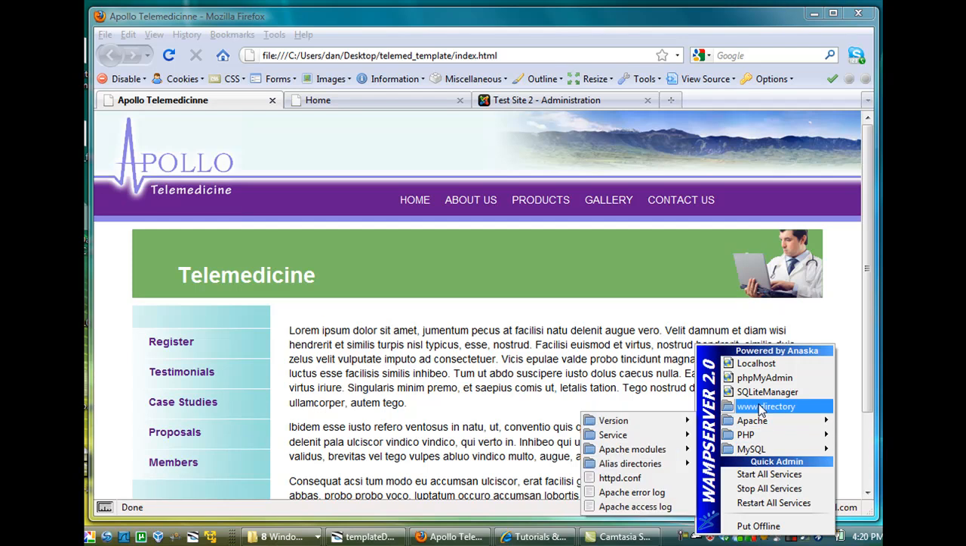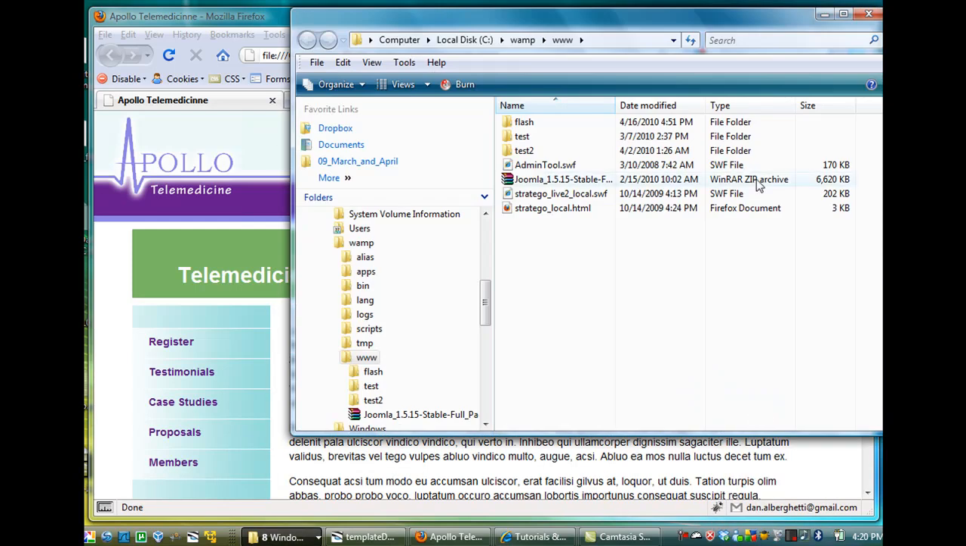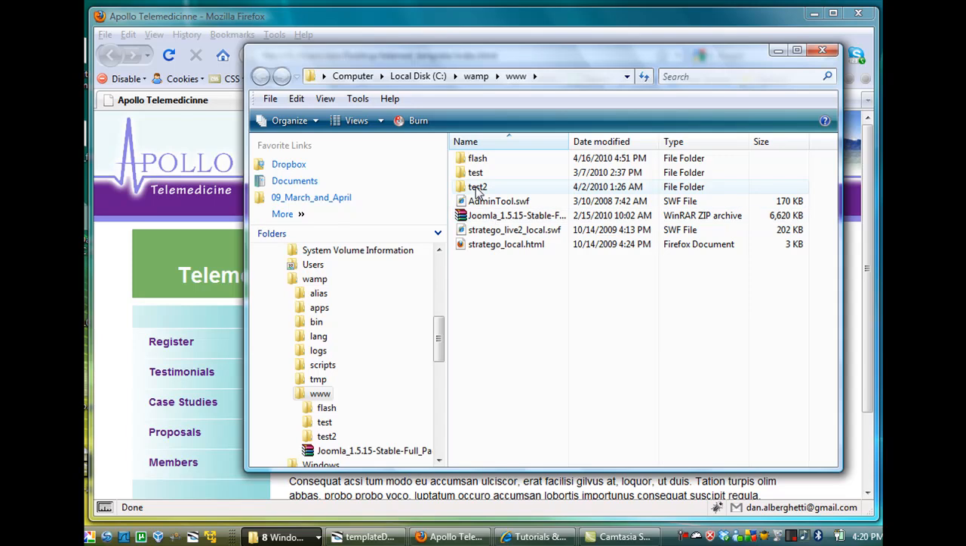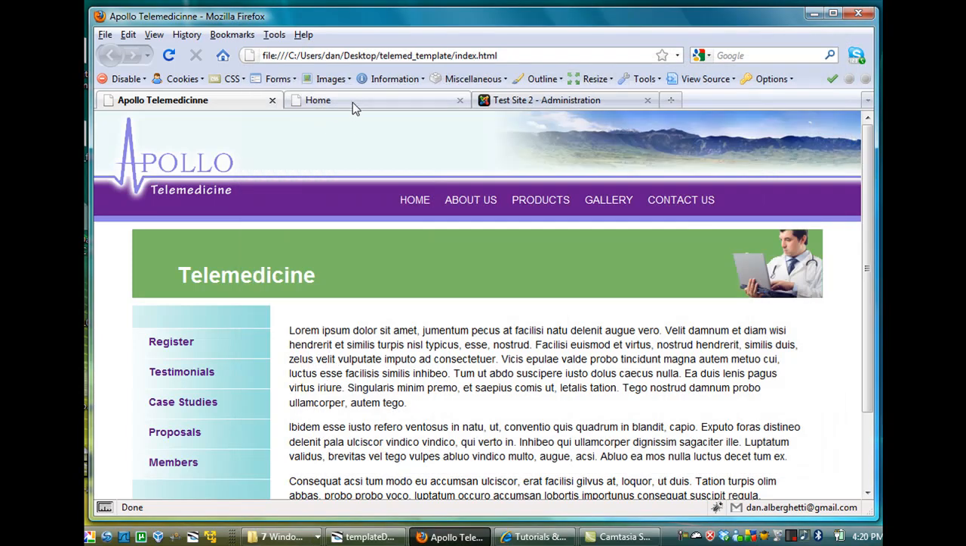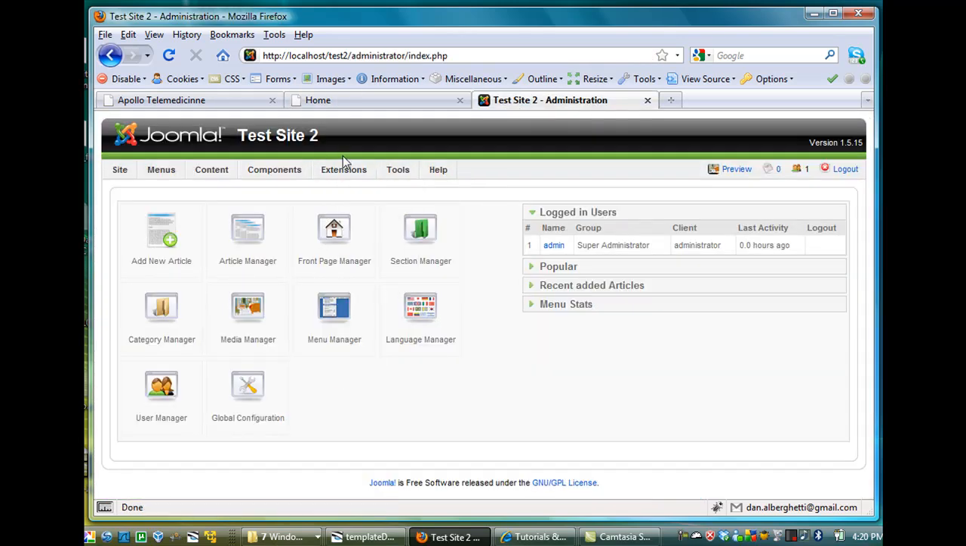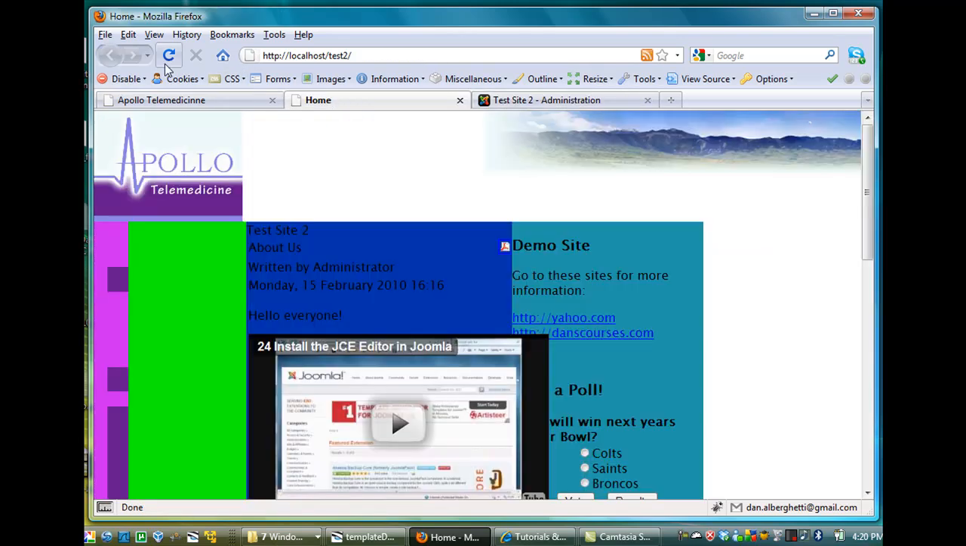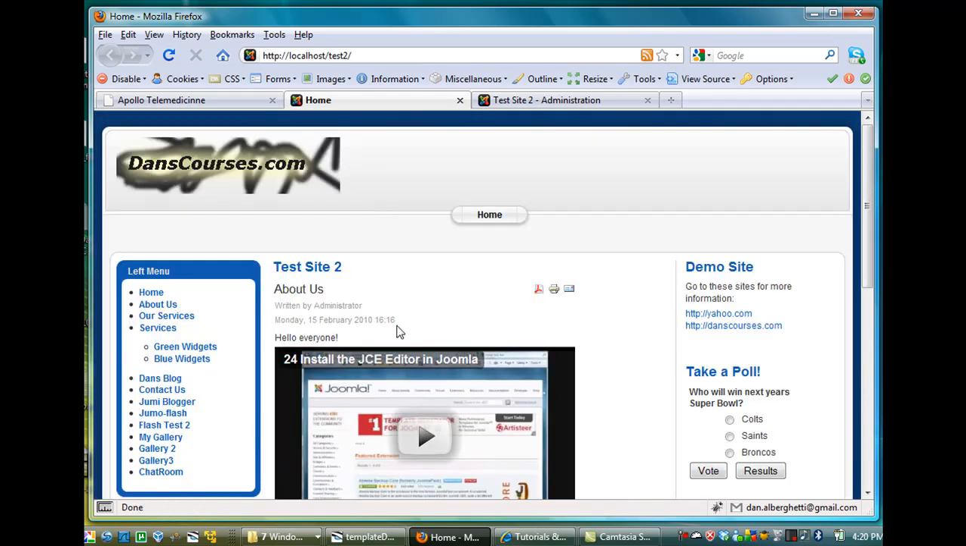And if I go to the www directory in my WAMP Server 2.0 installation, I've got a test site called test2. Gone over this before, and this is what my test site looks like. Hold on, let me show you. This is what my test 2 website looks like. I refreshed it. It's just got a little placeholder logo that I had made, and we've been using it to test out Joomla installations and stuff like that.